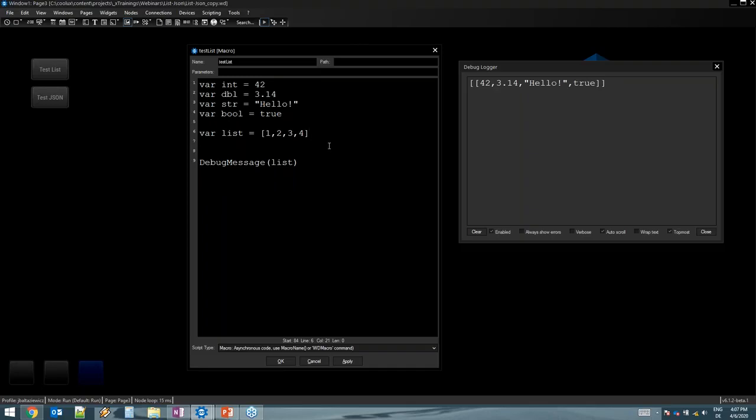How am I going to address those elements? So let's say I have stored a couple of values in my list. How do I retrieve a value? Let's take a look at that.